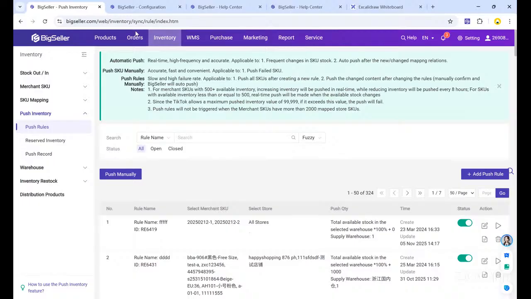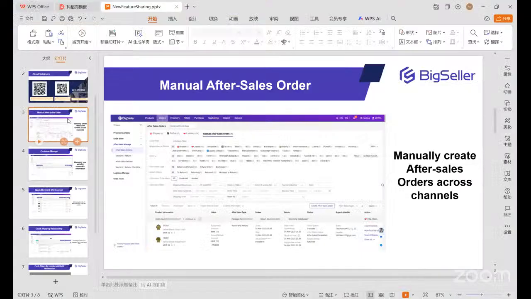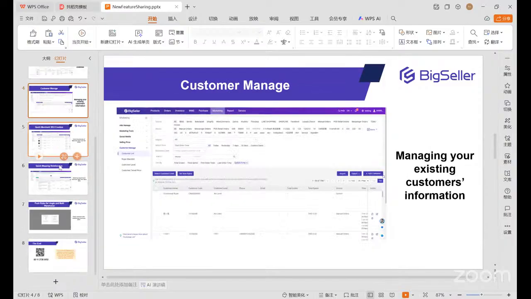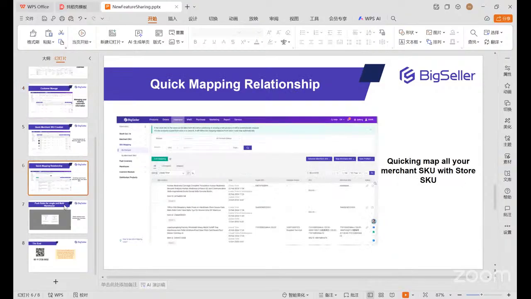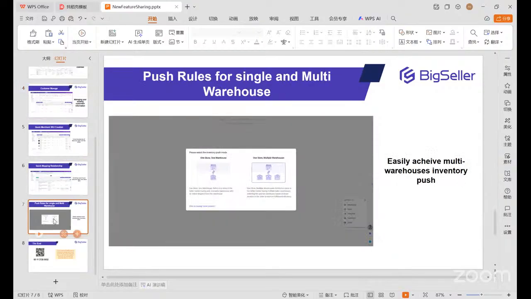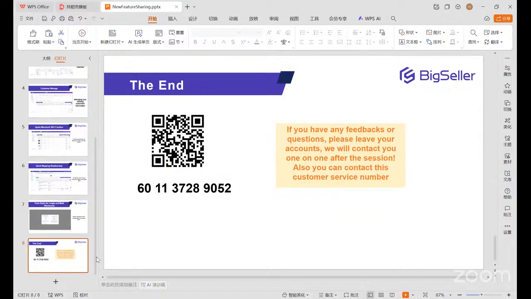So basically, we have learned about all the functions for today. The first one, the new function, manually creating an after sales order. You can check the help document to follow and operate it step by step. And then the customer management, the quick mapping, and the quick push rules for single and multiple warehouses. So that's everything I want to share today.